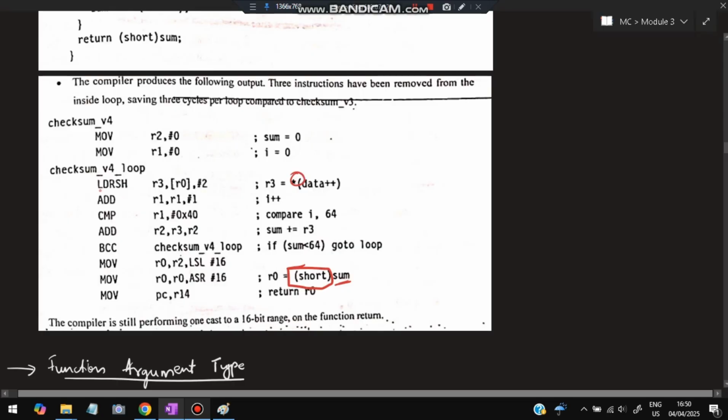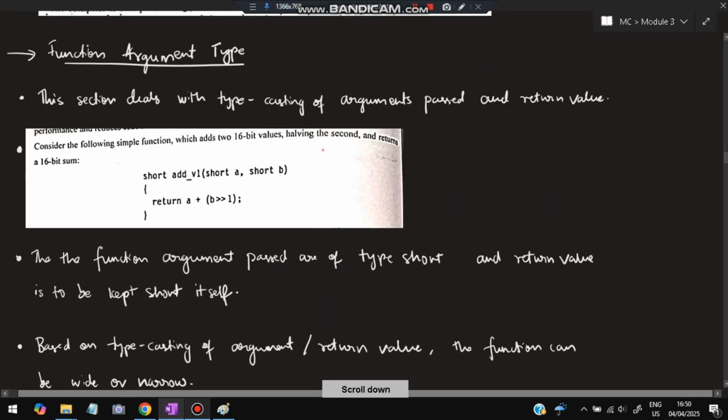Okay, and we are converting it to LDRSH instead of LDRH. So it is giving better performance, still performing one cast to 16-bit integer on the function return. Okay, so that was about the data types.